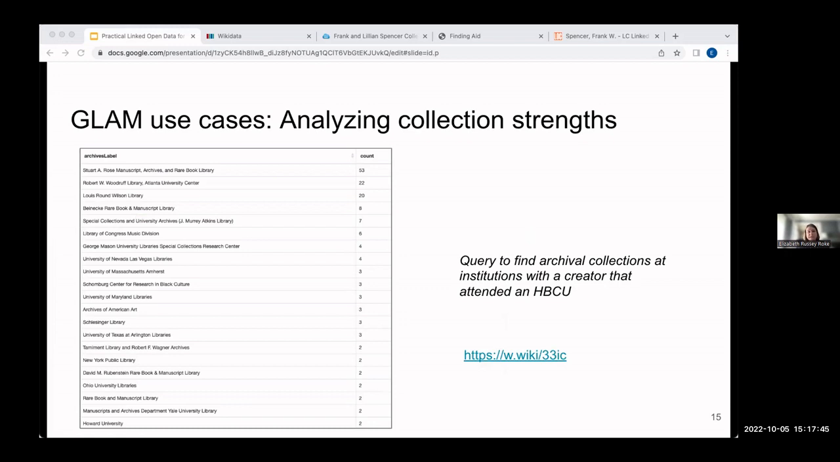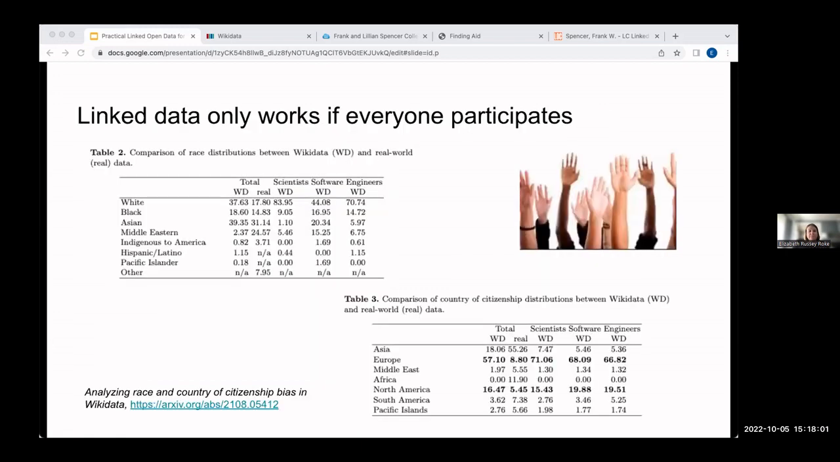Now that makes some sense because one of Emory's collecting strengths is African-American history. But I also suspect that this is evidence that many collections are underdescribed in Wikidata. I don't think Emory actually is, in the real world, at the top of this list. And this is where all of you come in. Linked data only works if everyone participates. Otherwise, we end up with biased data, much like that last query.